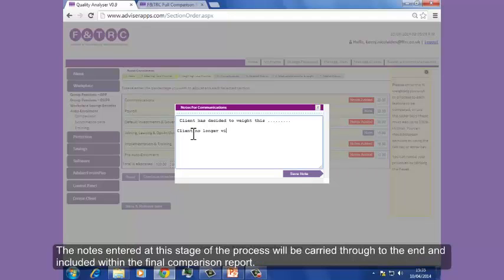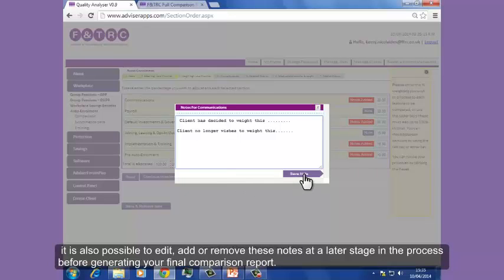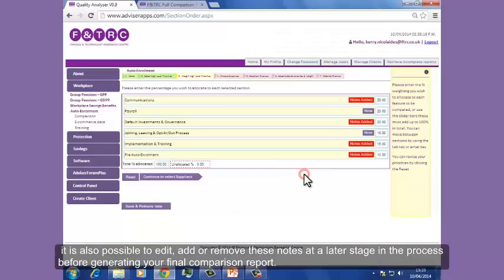The notes entered at this stage of the process will be carried through to the end and included within the final comparison report. It is also possible to edit, add or remove these notes at a later stage in the process before generating your final comparison report.